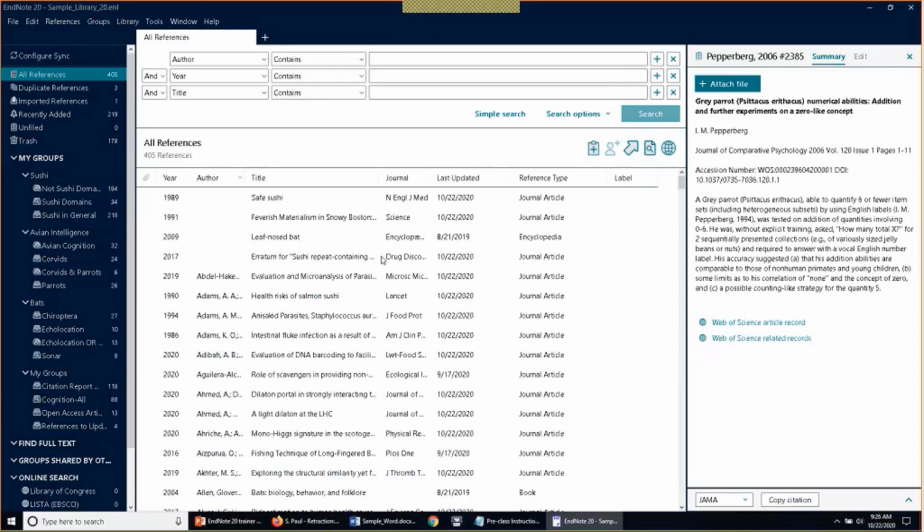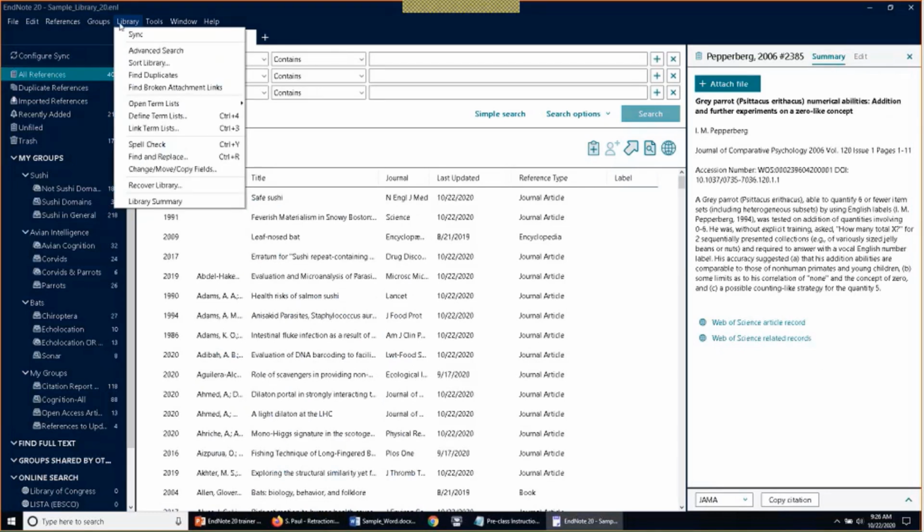I've got the sample library open right now. This is perfectly fine for an example of EndNote sync in action. I could initiate a sync command here in EndNote by going to the Library dropdown. I did want to point out that the sync command used to be on the Tools menu, but it's now on the Library dropdown.